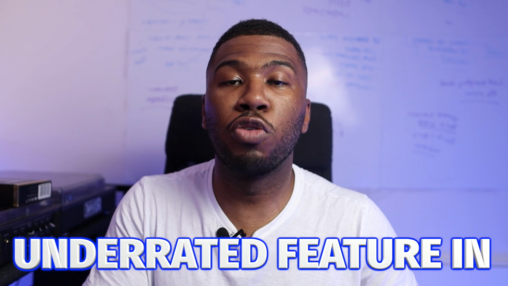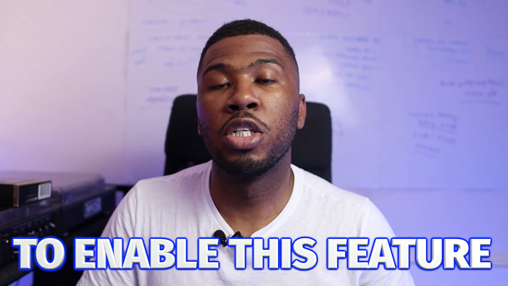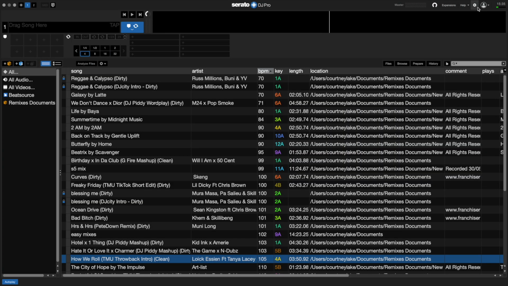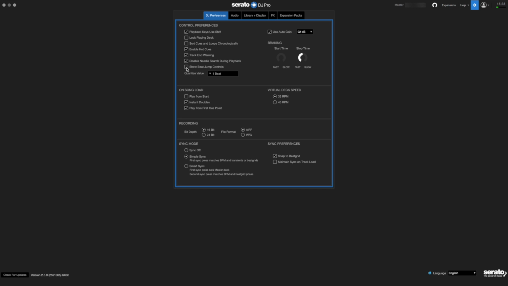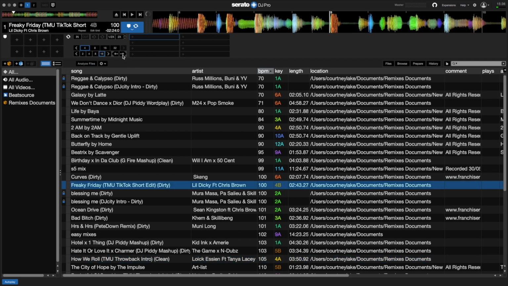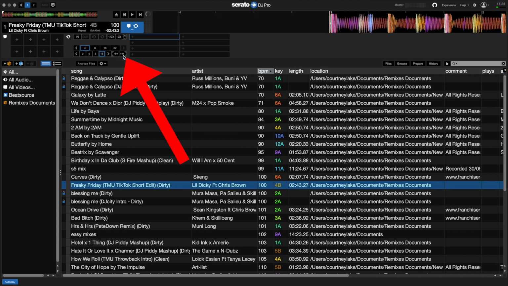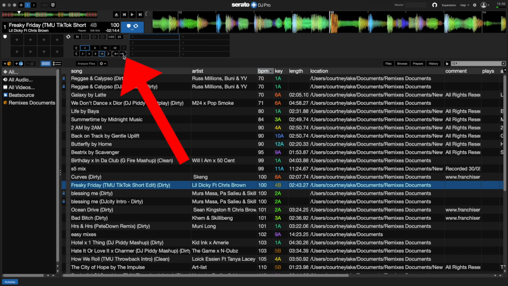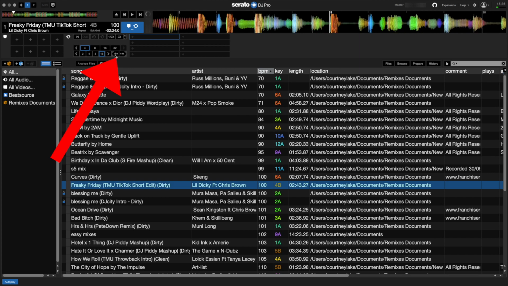Beat jump is the most underrated feature in Serato DJ Pro. To enable this feature, head over to settings and then click show beat jump controls. Then when you come back to the main screen, you'll see this window appear. Now this will allow you to jump a certain number of beats in the track. So the way I have it set up is that it jumps 16 beats. So if I press this button here, it will jump 16 beats forward. If I press this button here, it will jump 16 beats backwards.